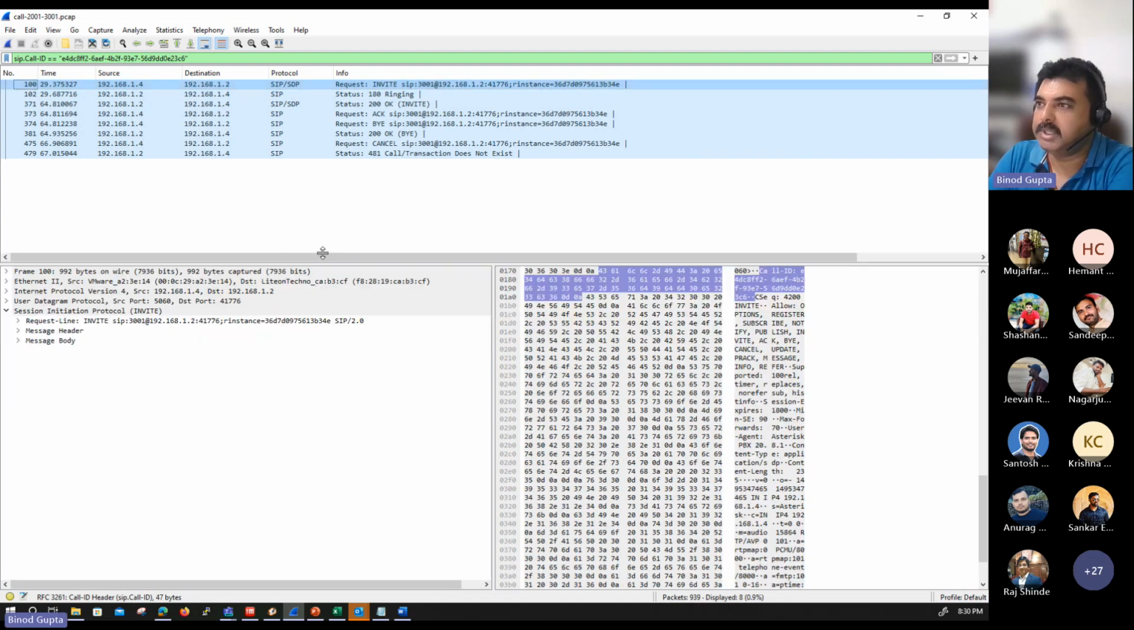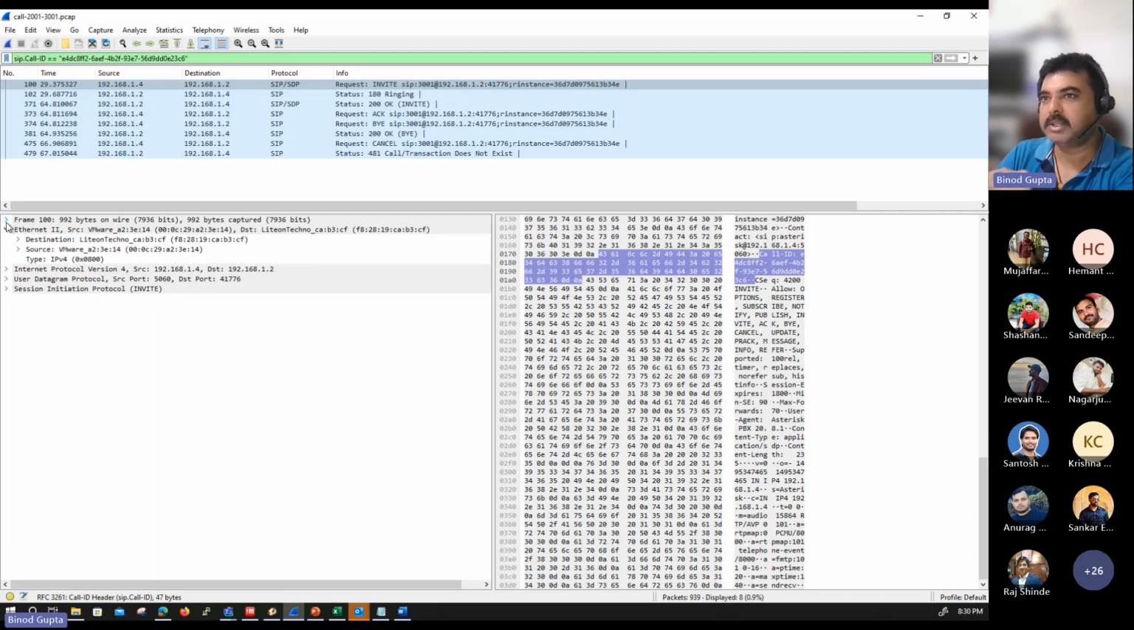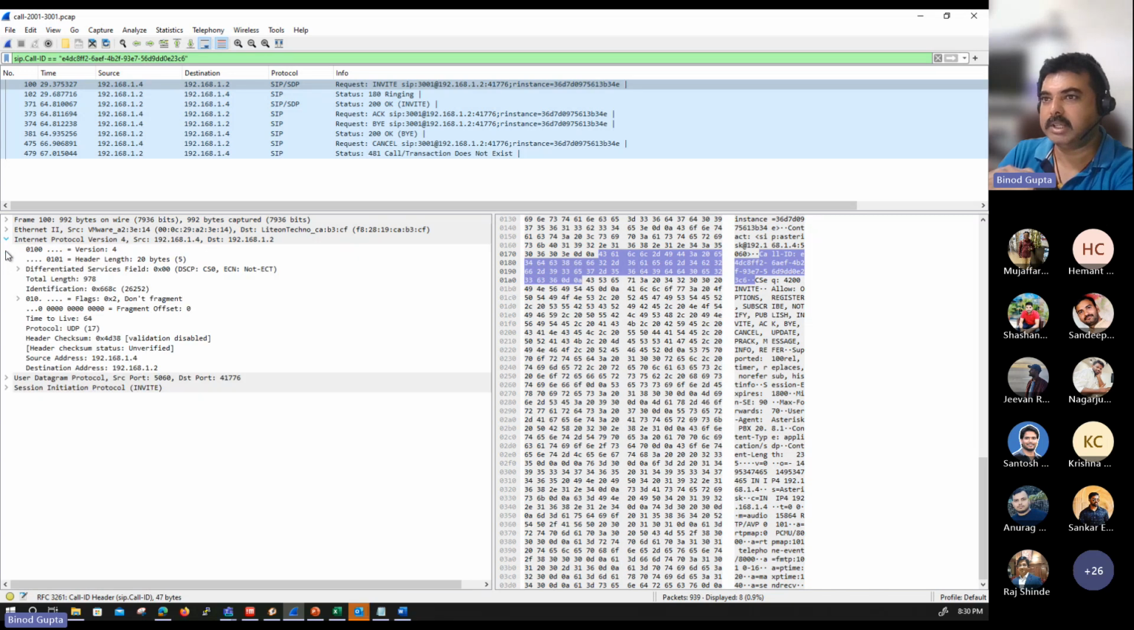So if you see here, if you remember in the previous day slides, we read about it. Every packet is encapsulating another packet. So as you go from bottom to up, your packets are getting encapsulated. First, the lowest will be frame, then Ethernet. Okay, then IP, third layer.